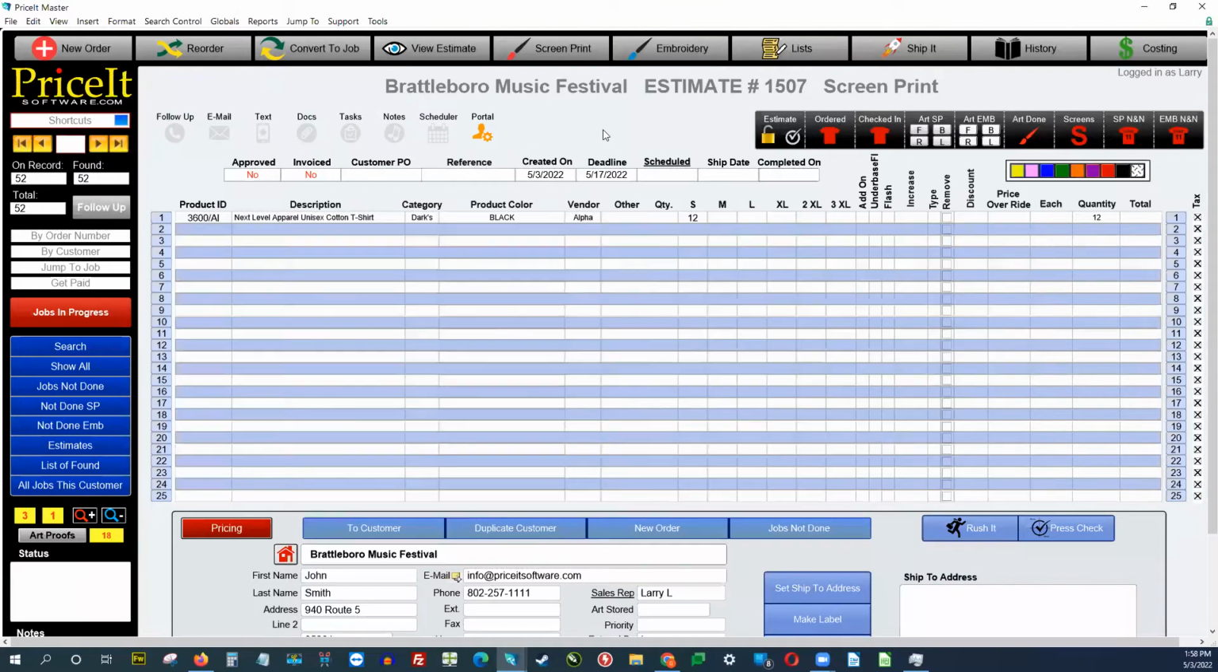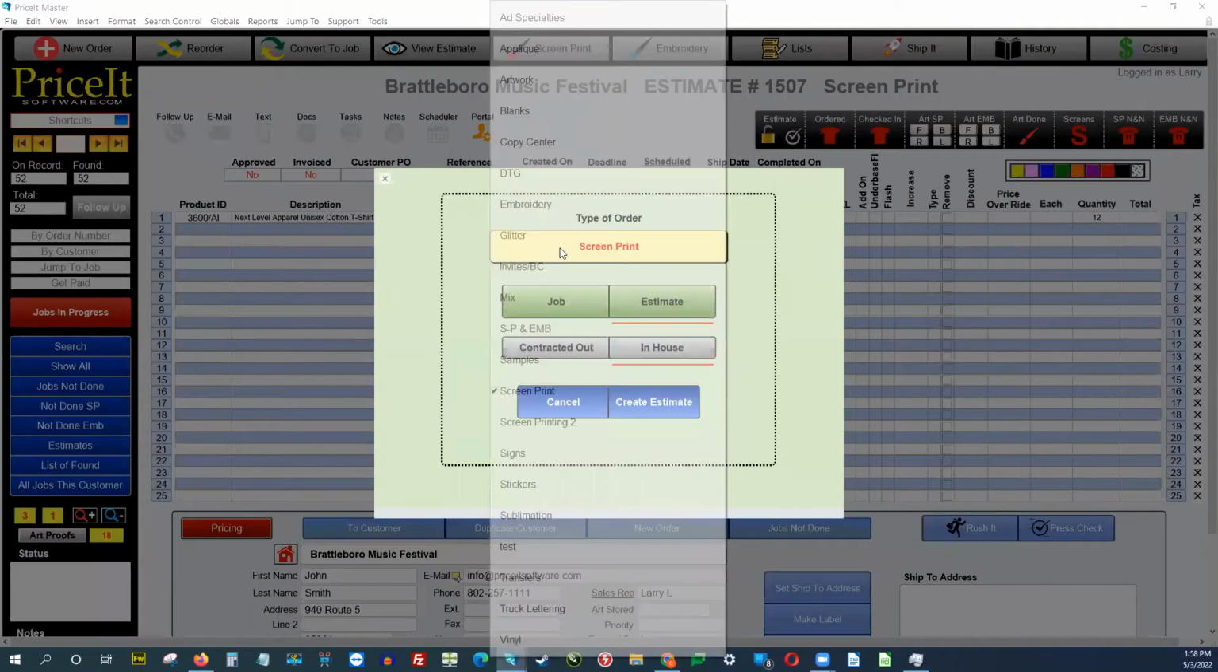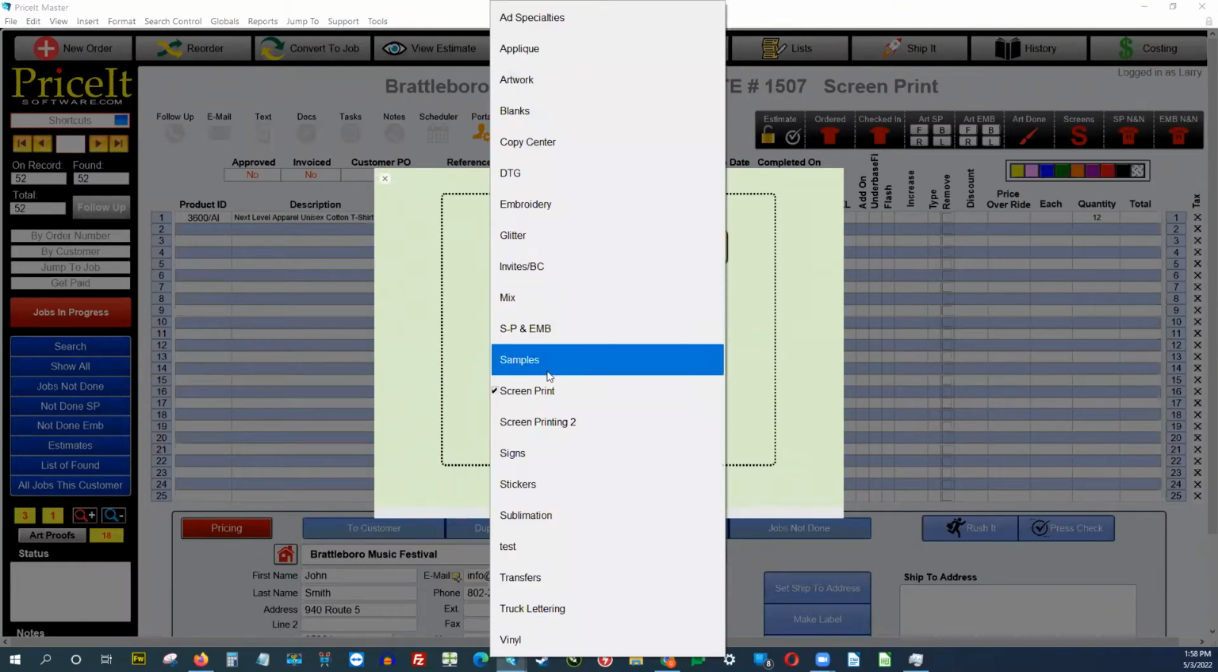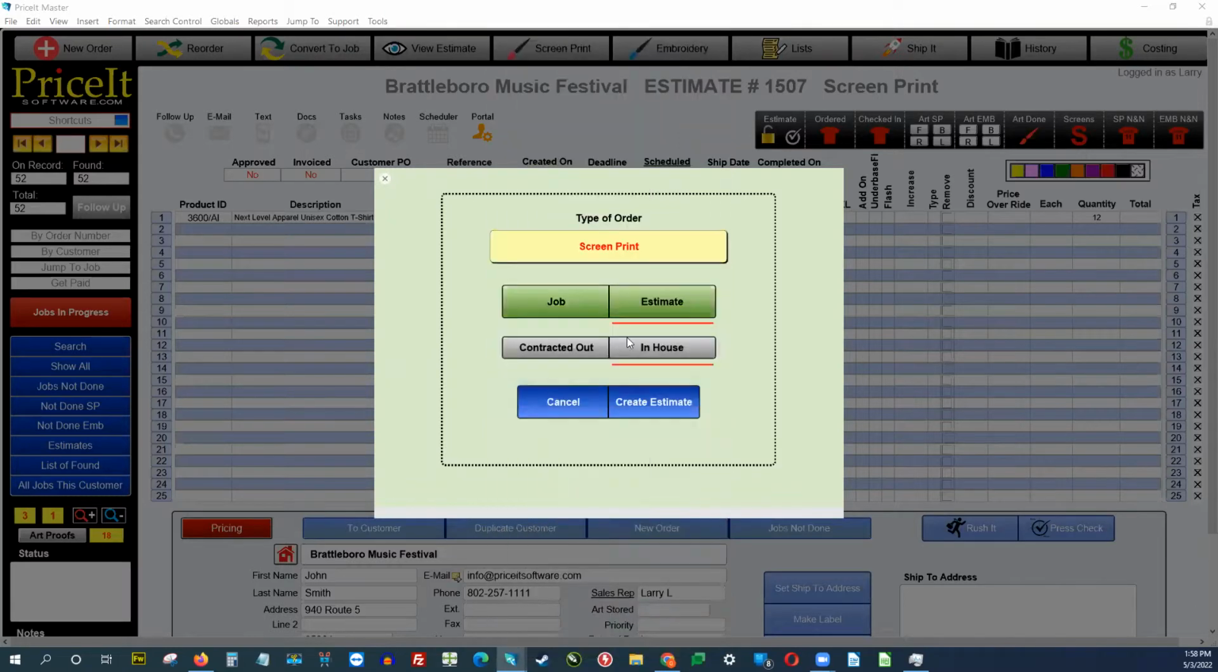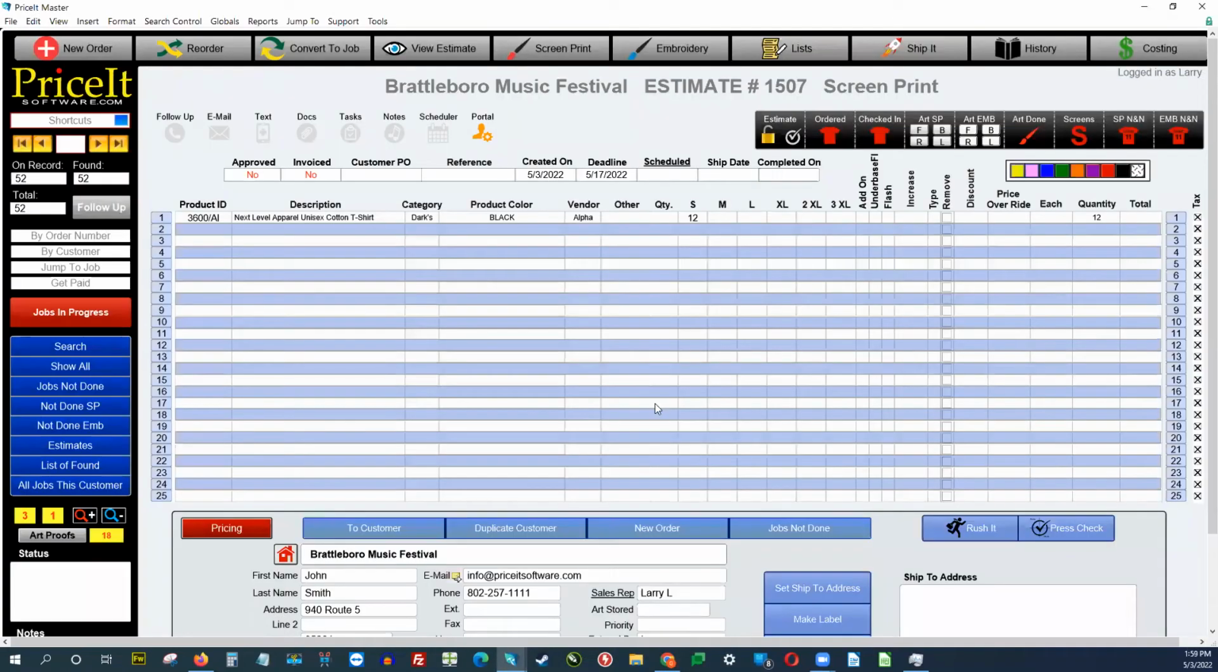So without further ado, let's go ahead and put in an order and we'll go from there. Up in the upper left-hand corner, we have new order. I'm going to click on that button right there. We have a type of order drop down. This is customizable. Today, we're going to choose screen print. We're going to do an estimate. We're going to do it in-house, and we're going to go ahead and create that estimate.